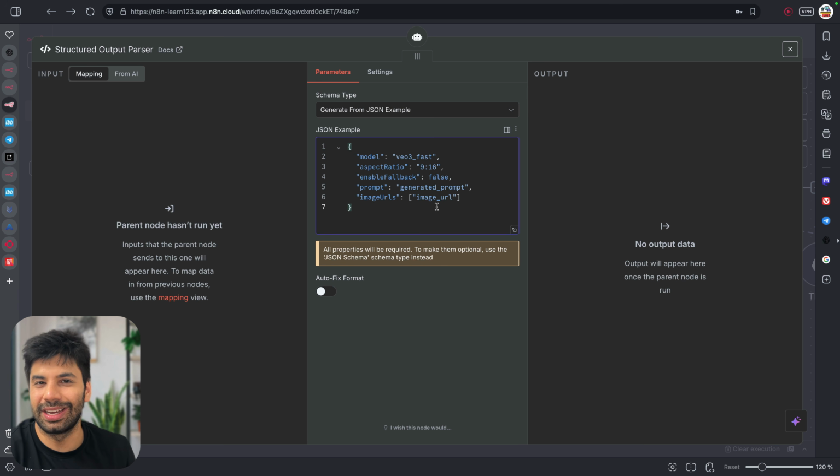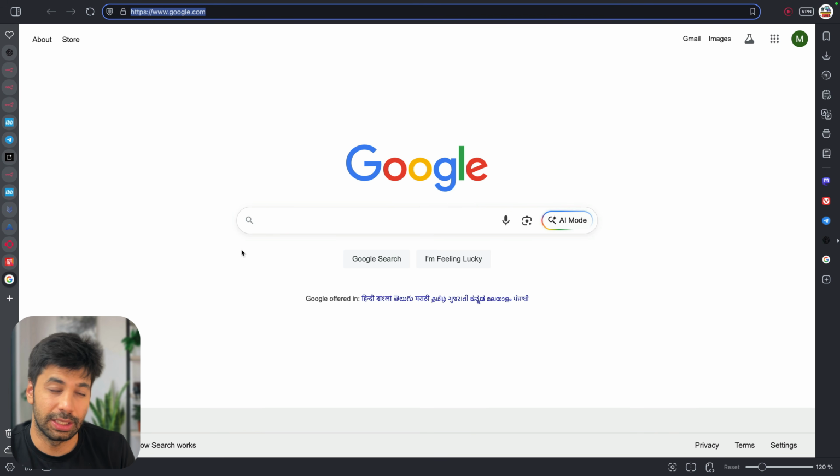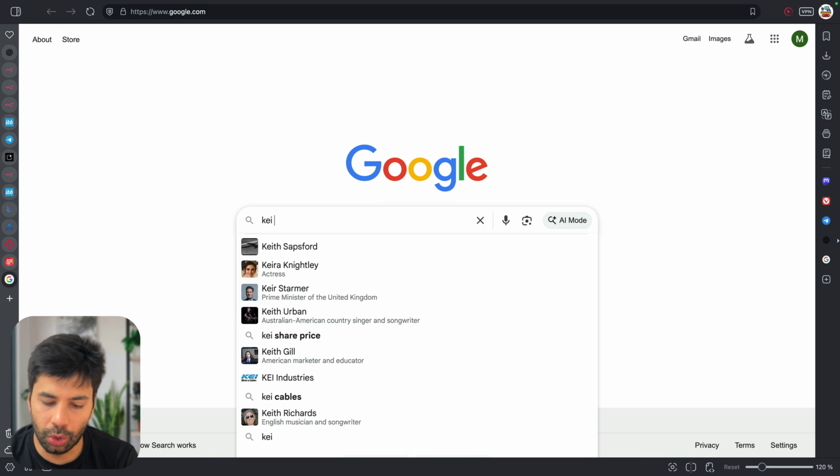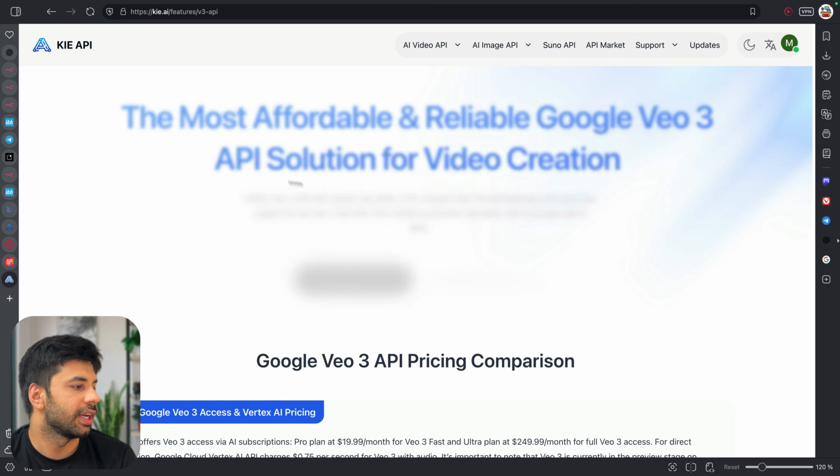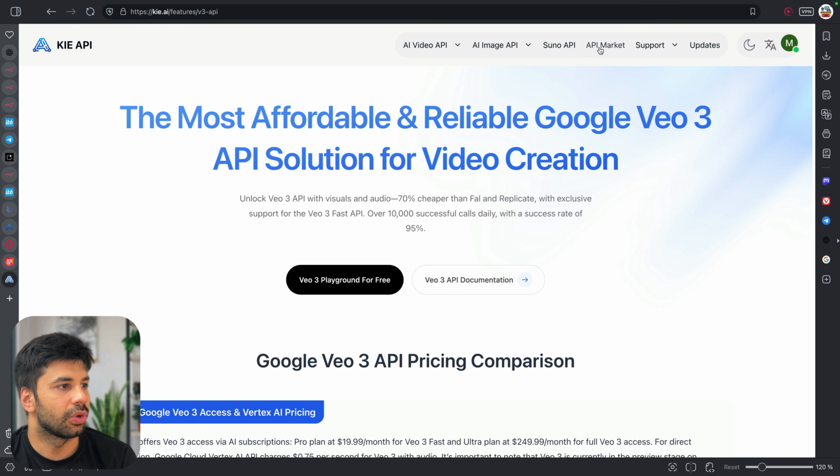Now, why is it giving us output like this? Let me show you. Go again on Google, and this is also very, very important. Go on KeyAI API, search like this, and go to this API thing, right? Go to Veo3 API. So let's click this and wait. And we can go on API market.